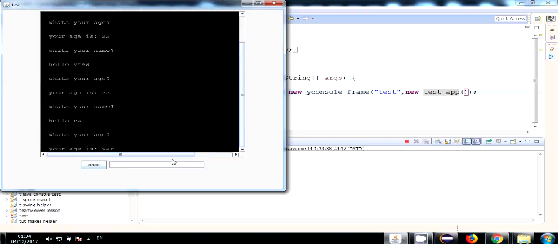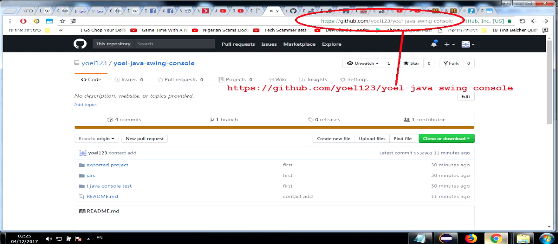Now we will download the jar from GitHub using this link. The link is also in the video description. You can also download the whole project and follow along.